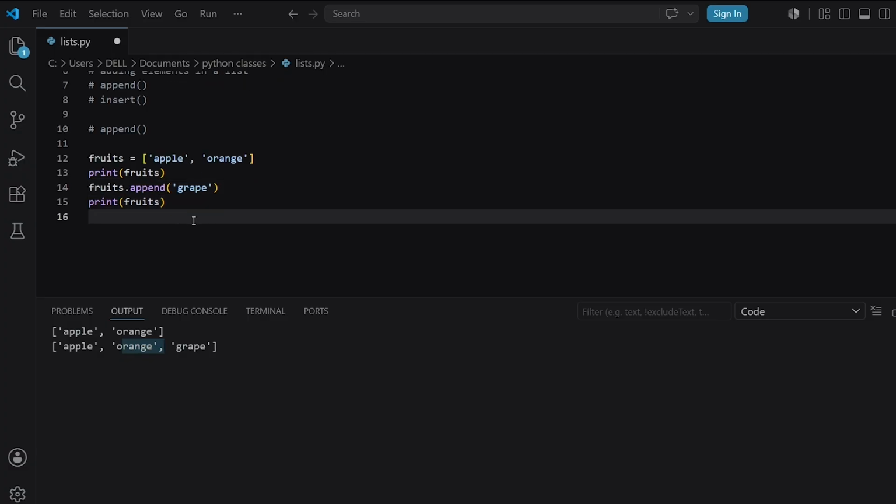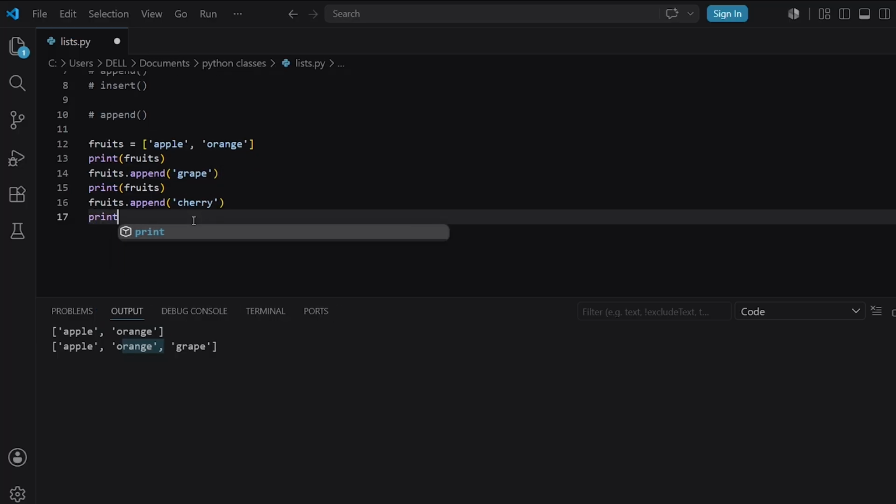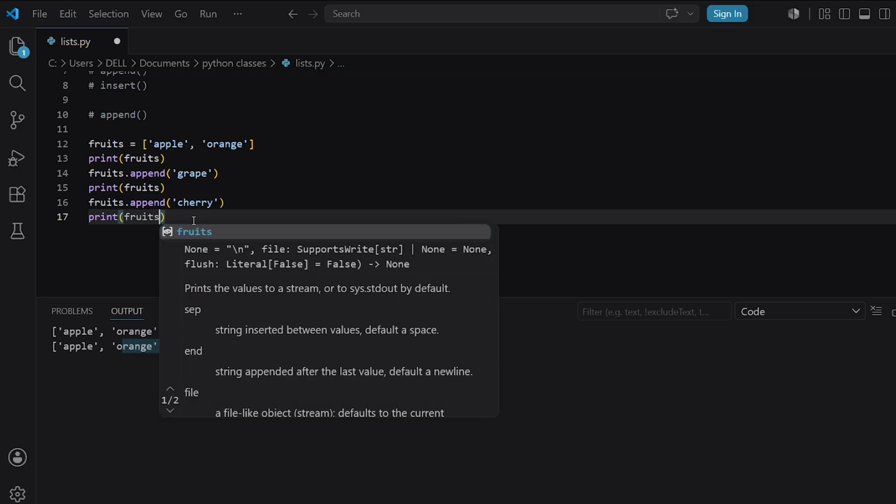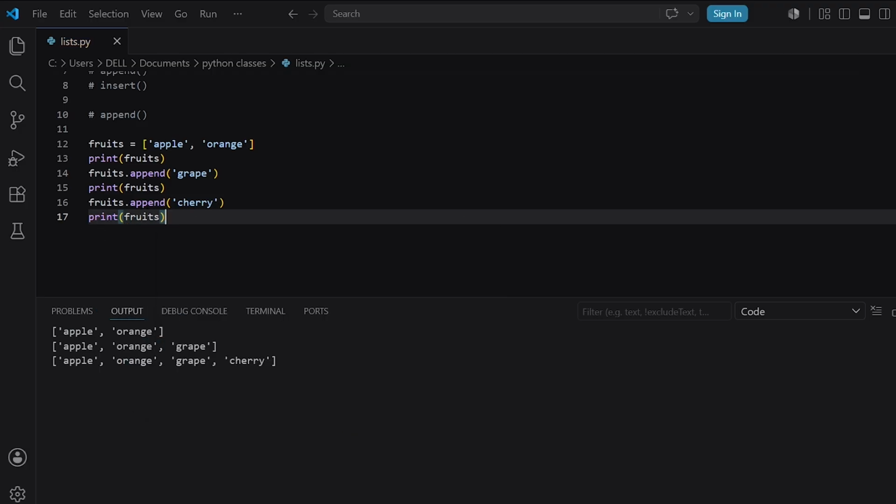Now let me add one more element or one more value to this list. So here we can have fruits dot append. Here I'm going to add cherry. Then afterwards, I'm going to print out the fruits. So here we have print fruits. Now, if we run the program, you can see we have cherry at the end. So if you want to add an element at the end, you use the append method.